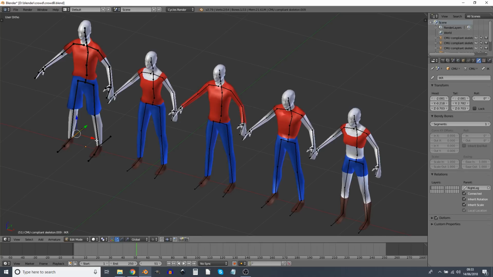Now, it's very important to get this exactly the same on each person, because then we'll be able to use the same animations, albeit slightly altered, for all of them. Whereas if we get the names slightly wrong, then that's not going to happen. So we've created these two new bones called IKL and IKR that slip out the back of the thing.